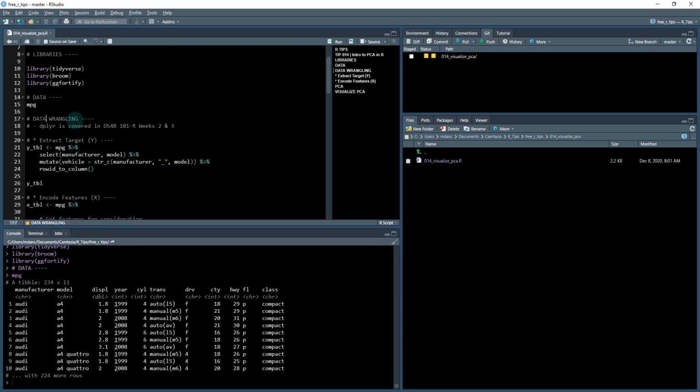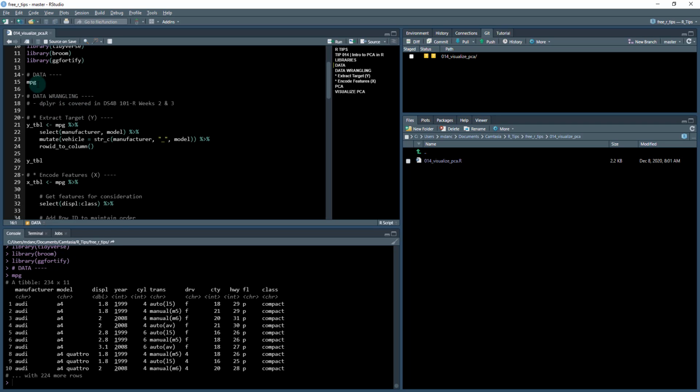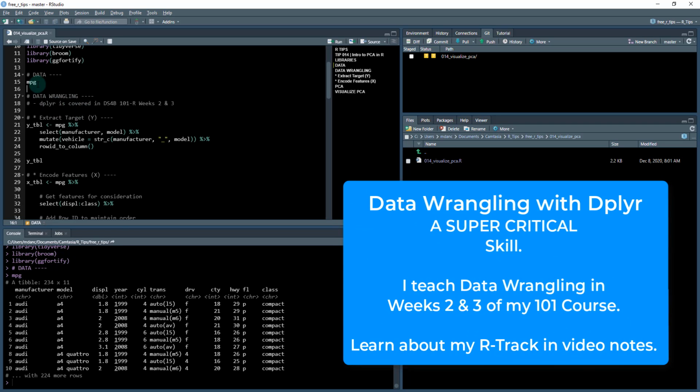So we're going to be doing some data wrangling. If you have never done data wrangling before, data wrangling is super, super critical. It's basically what we need to do in order to be able to format the data correctly for PCA. So I cover data wrangling in detail in my 101 course. So weeks 2 and 3 covers what's called dplyr. That's the main library that we're going to be doing data wrangling.